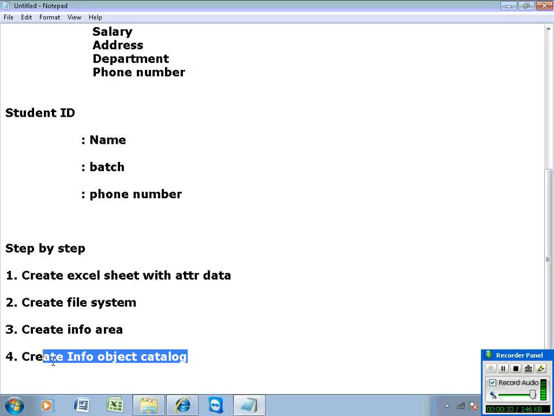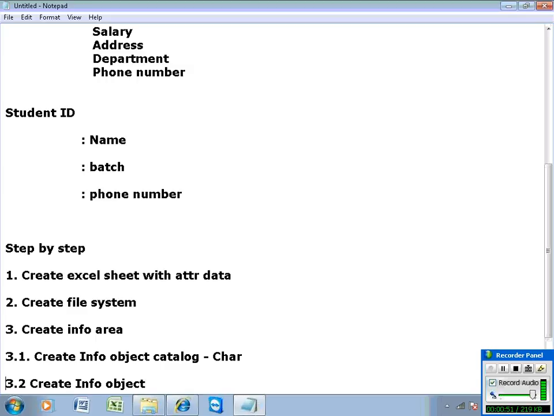One second. This one. Create an object and creating some characteristics. 3.2. Create info object. Here, what we need to do?